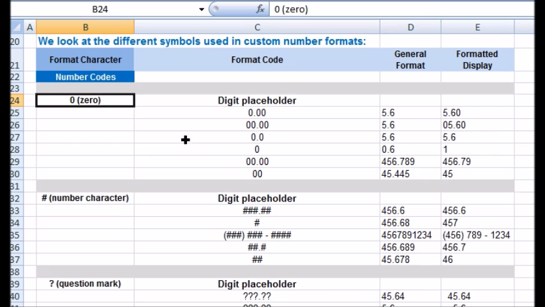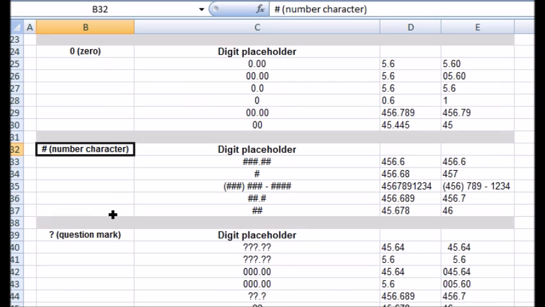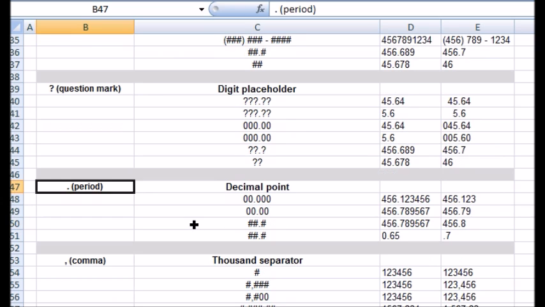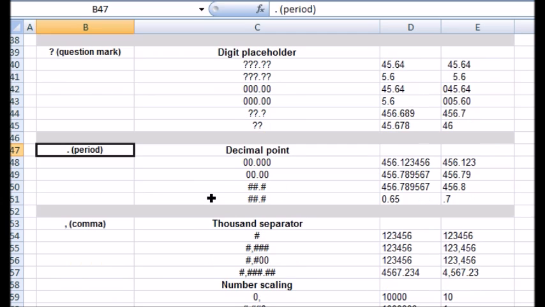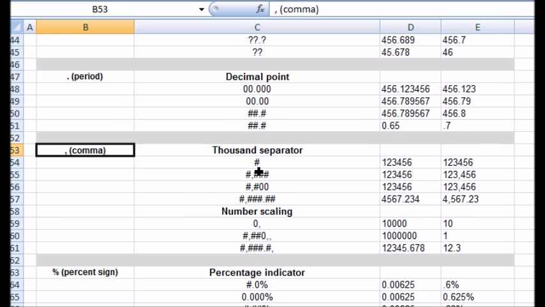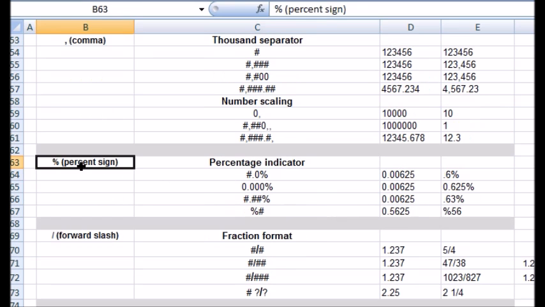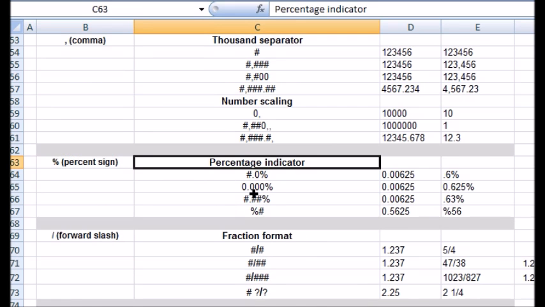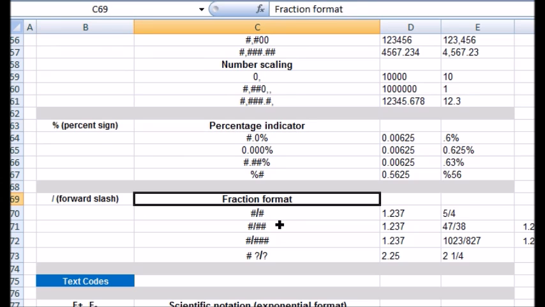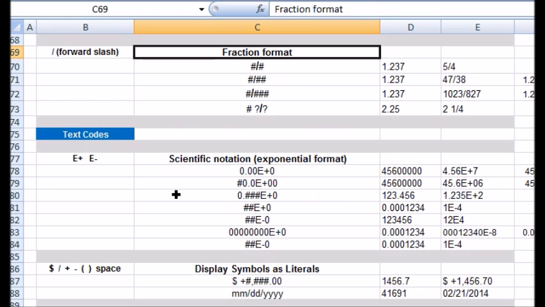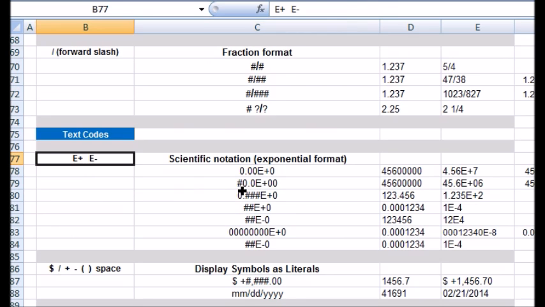We had discussed the format characters 0, the number character, and the question mark, which are the digit placeholders; the period character, which is used as a decimal point; the comma, which is used as a thousand separator or for number scaling; the % sign used as a percentage indicator; and the / used for fraction formats. Here we start with the text codes.